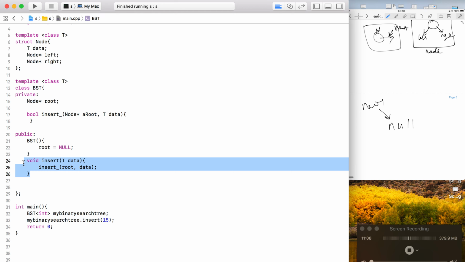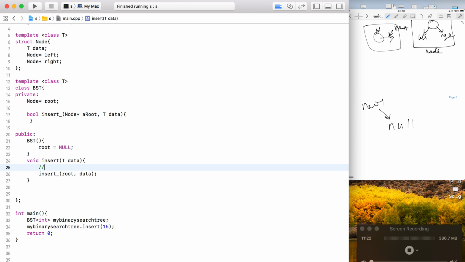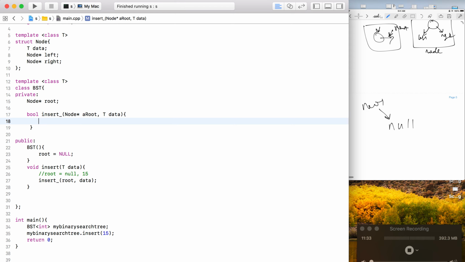It's going to be passed to this public insert function with data, and then it's going to be given the actual root, which according to the constructor at this point, the constructor constructs it, and root is null. So here 15 is going in with root, which is null, and 15. Okay, so now we're actually ready for this insert function. Now inside here, root is passed to me, the actual root.